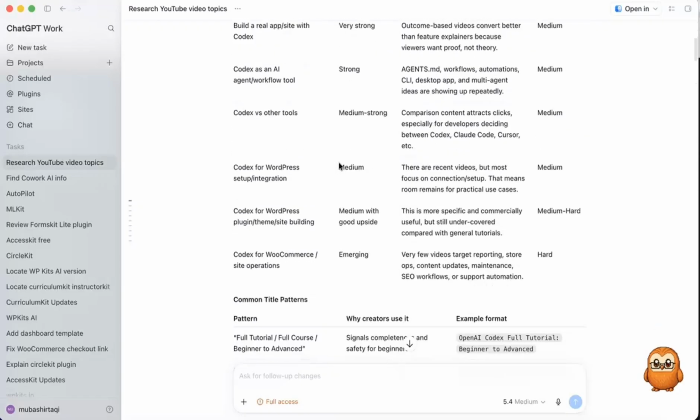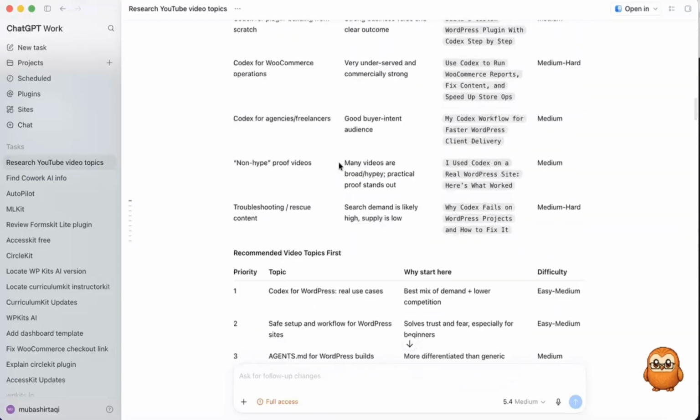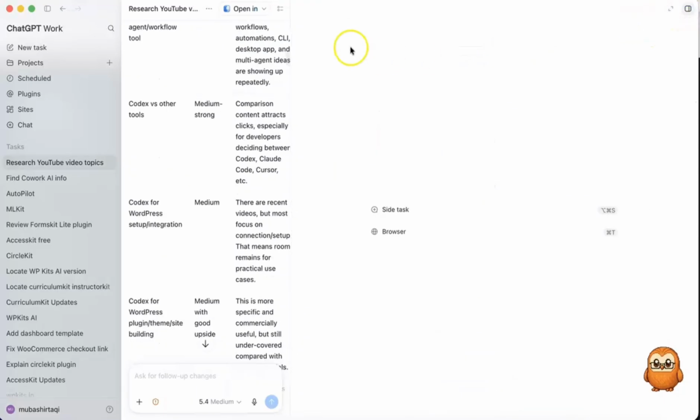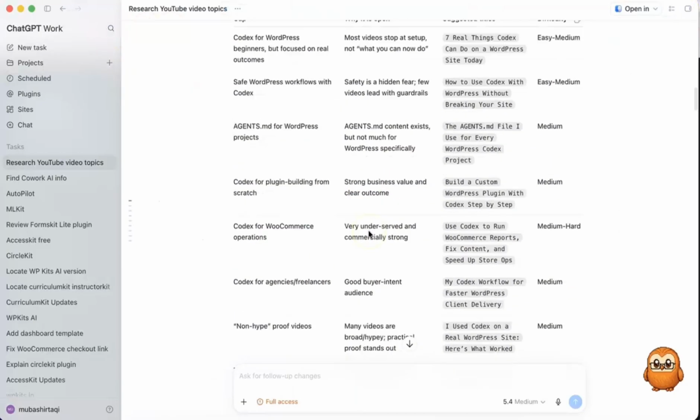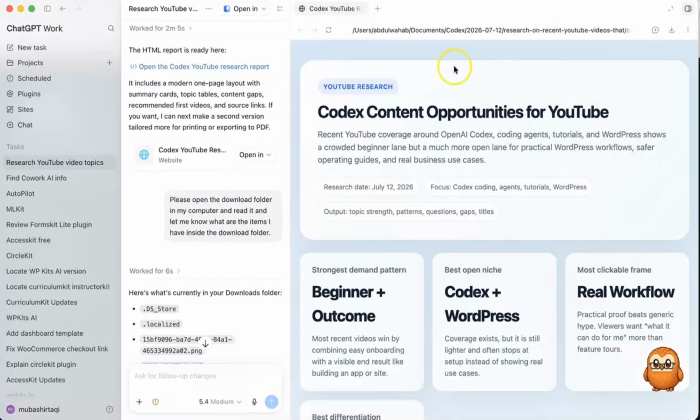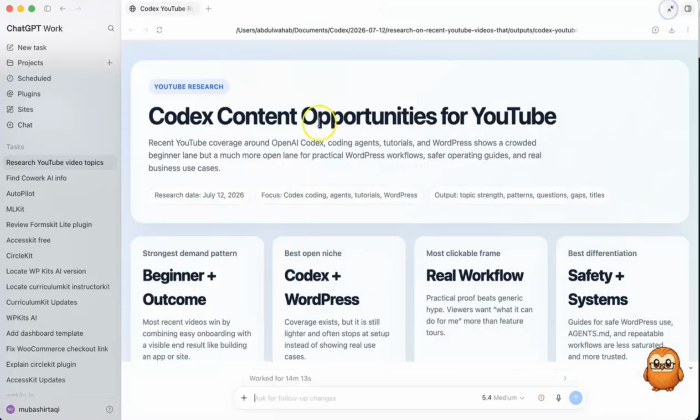When this research was completed, after that I asked him to provide me an HTML report on this. I'll show you how it created this HTML report. Here you can see, we can maximize it.